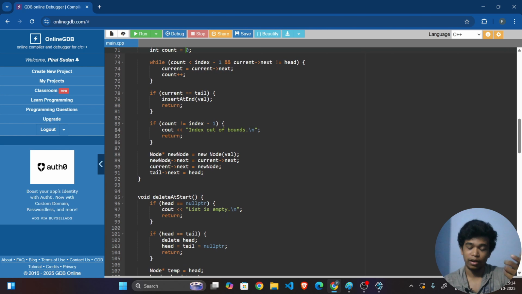Node star new node is equal to new node of val. Here I am creating a new node, and that new node's next is going to be the current's next, and current's next is going to be the new node. Then tail's next is equal to head. That's it. Can you understand this? So this is the last thing we want to do.